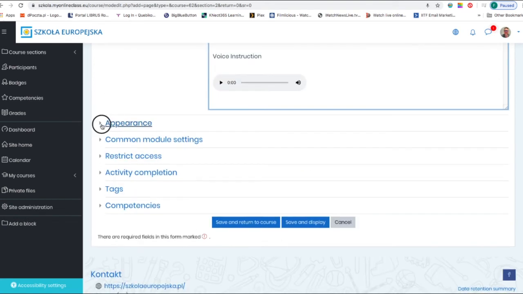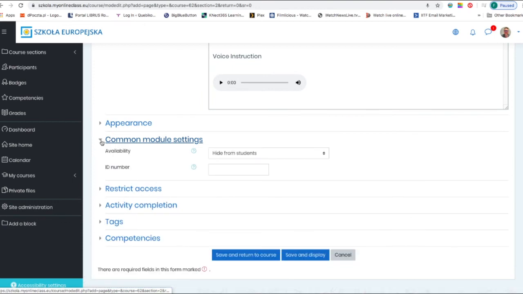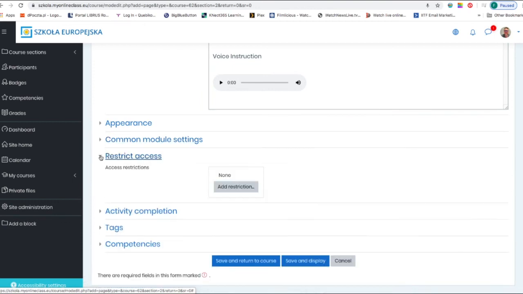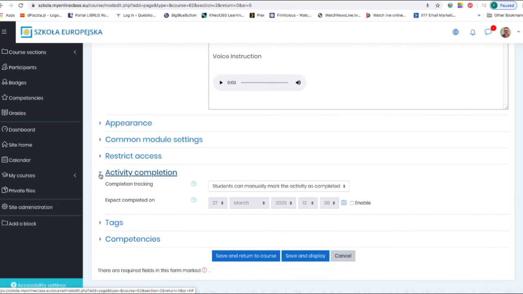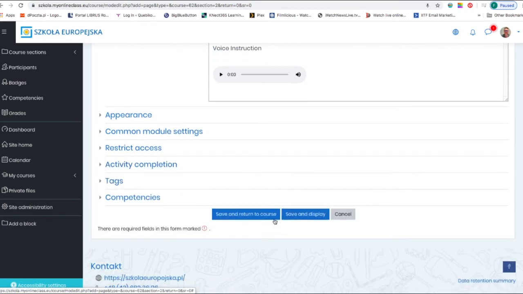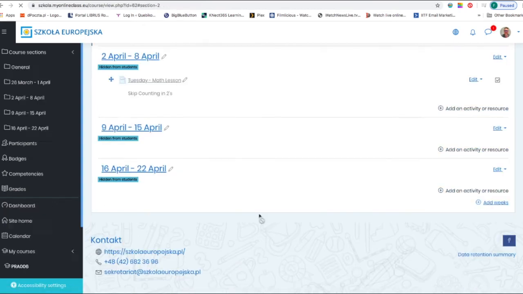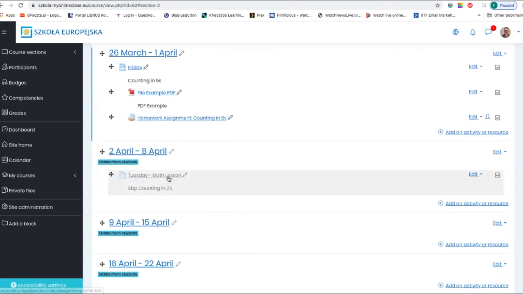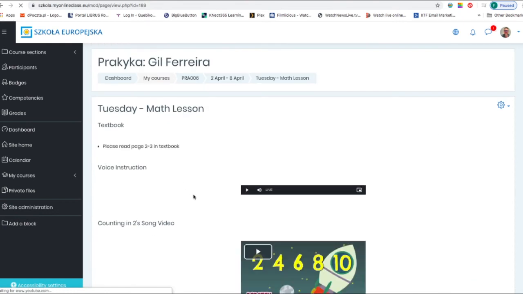So I am now going to just double check everything, all my settings are right. It is hidden from students automatically. We don't have to worry about that. So there we go. So now we can save our course. And there it is, Tuesday Math Lesson. And I'm going to click on Tuesday Math Lesson, and all my content is there.